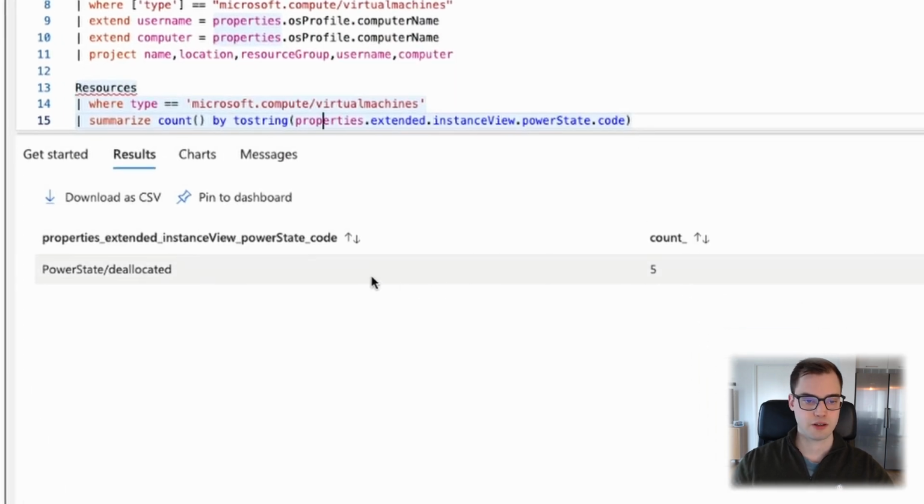So it looks like code is the power state, and then it's deallocated. And we can see we have 5 of those. And one important thing to know about Azure Resource Graph is that every time a resource is being updated or created, then Azure Resource Graph is also updated. And the graph will run continuous full scans of your environment to make sure that you are querying with the correct data.